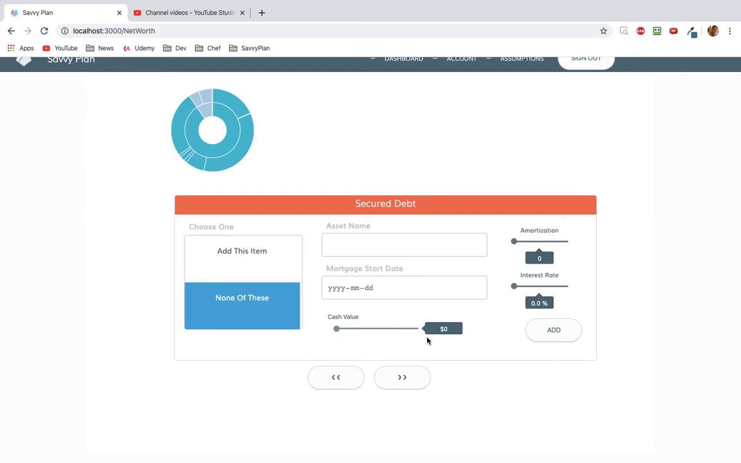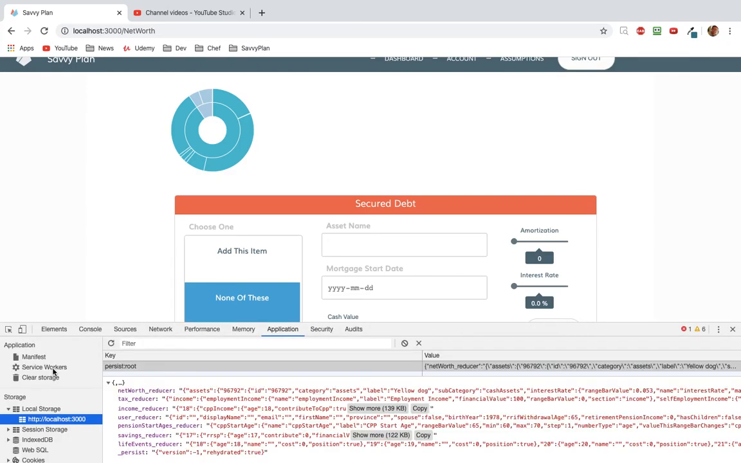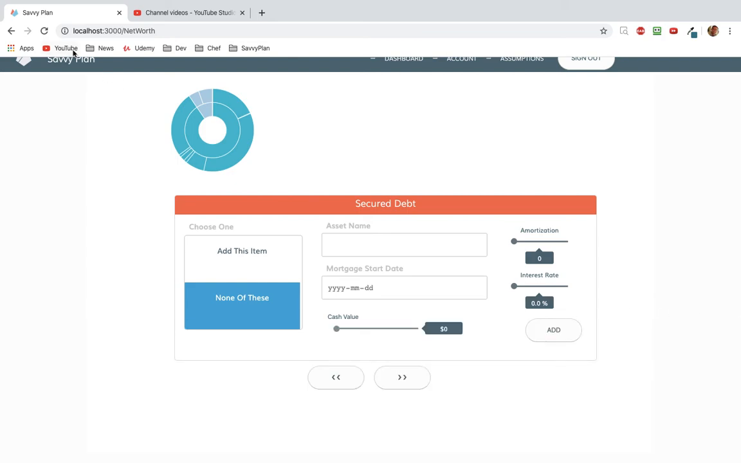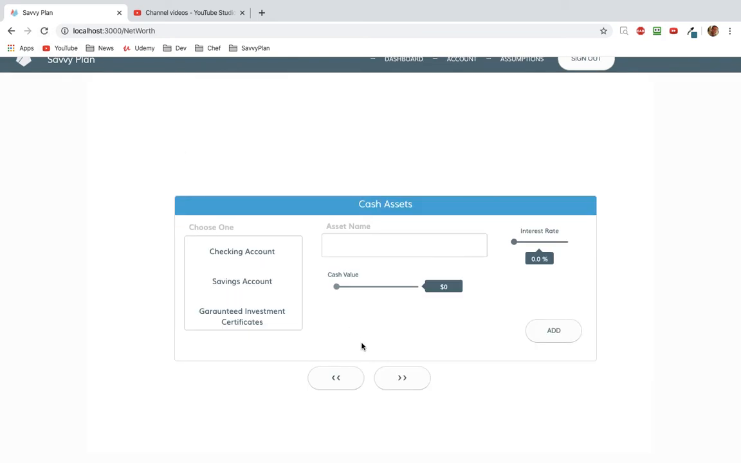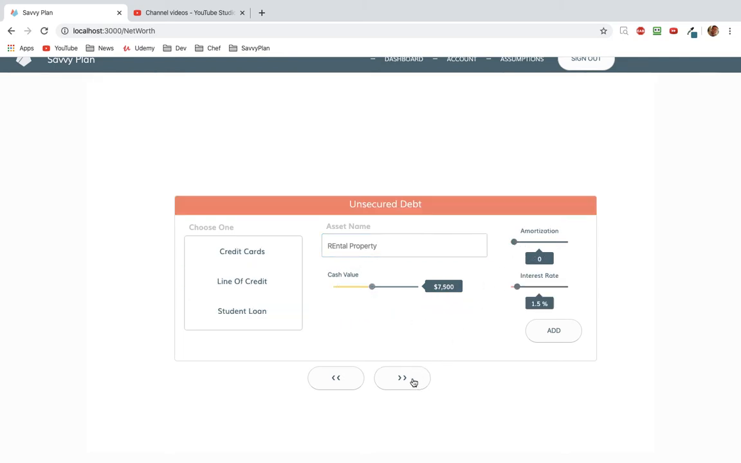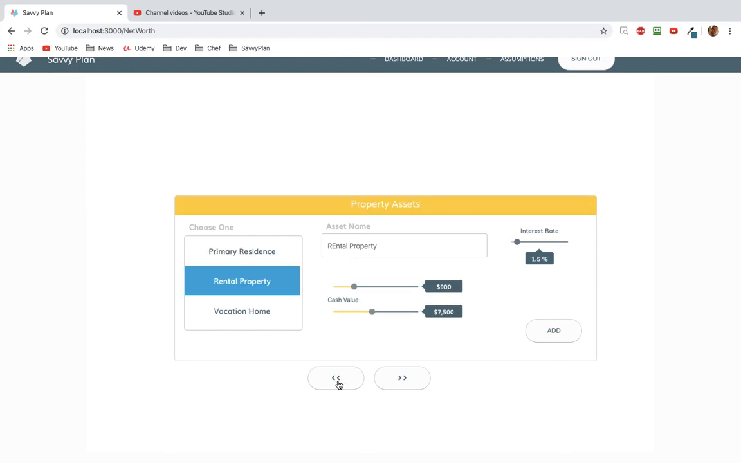And maybe I will clear my local storage, yes, just local storage. So rental, I'm going to say rental property, boom, boom, interest rate, blah, blah, blah. So now, oh, so the name's not clear. There's some issues here. Oh, wait, it's because I didn't add it.